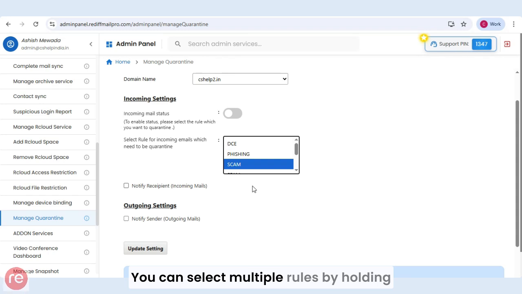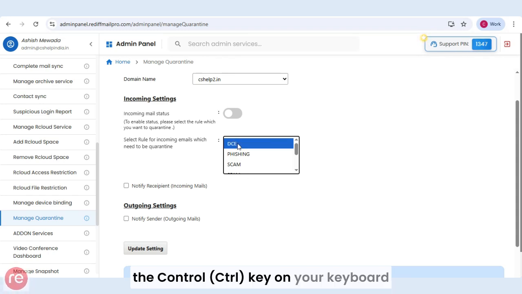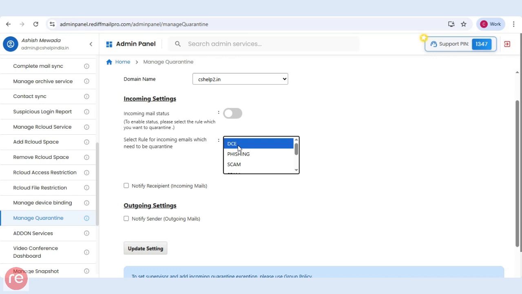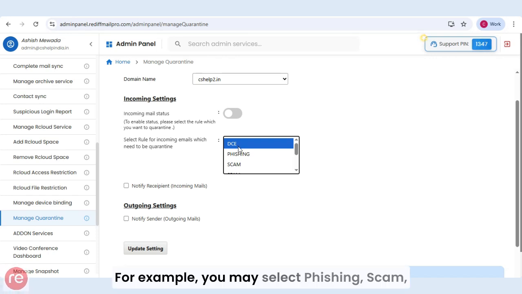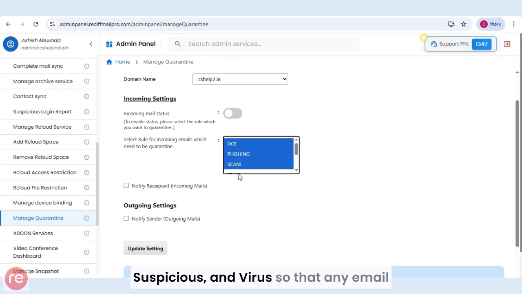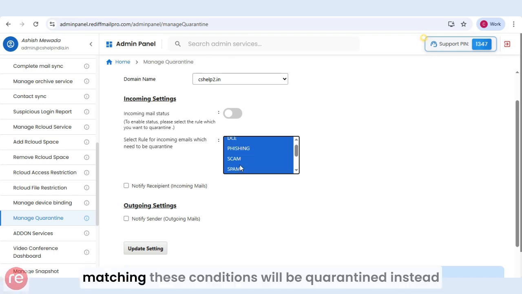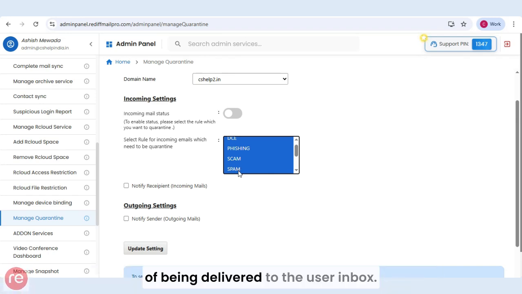You can select multiple rules by holding the Control key on your keyboard while clicking the required options. For example, you may select phishing, scam, suspicious, and virus so that any email matching these conditions will be quarantined instead of being delivered to the user inbox.